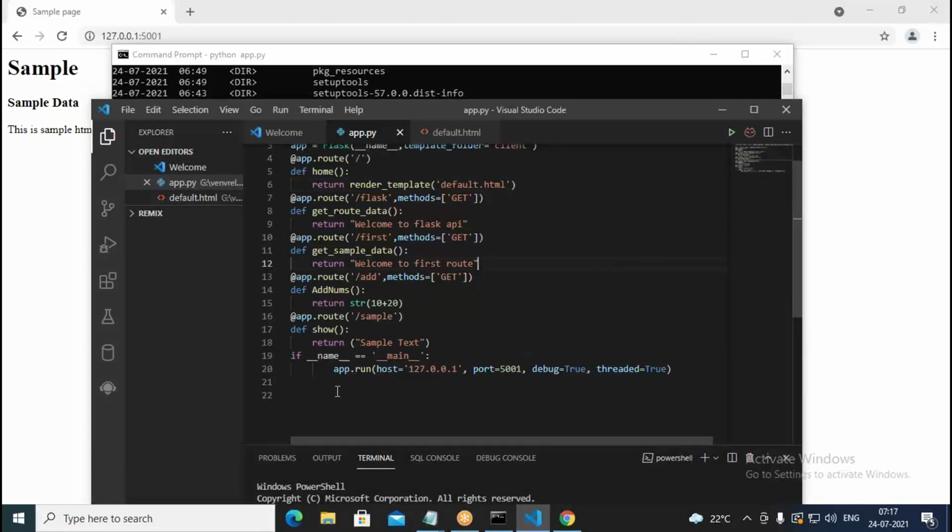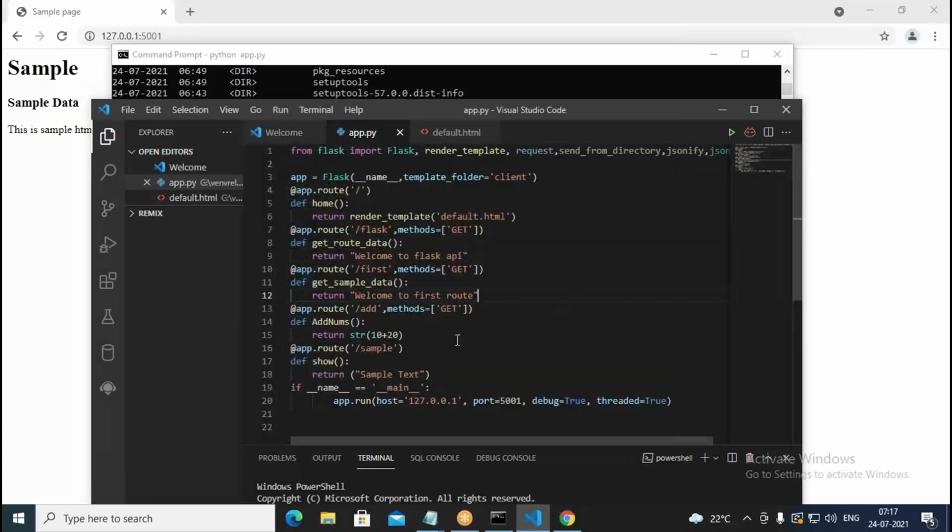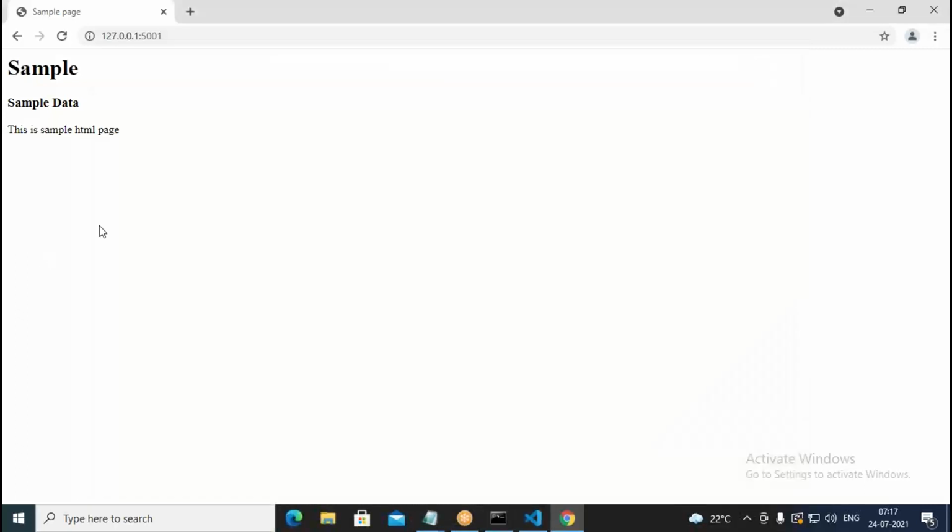And this is going to run on port number 5001. In the end, we need to write if __name__ equal to __main__, then app.run with host equal to 127.0.0.1, port 5001, debug is true, threaded equal to true. Like this, we have written the code and completed the app.py file. It uses client as the template folder. In the client folder, we have one file called default.html. When you go with the root, it's rendering that HTML page for us. So like this, we created a simple Flask application.